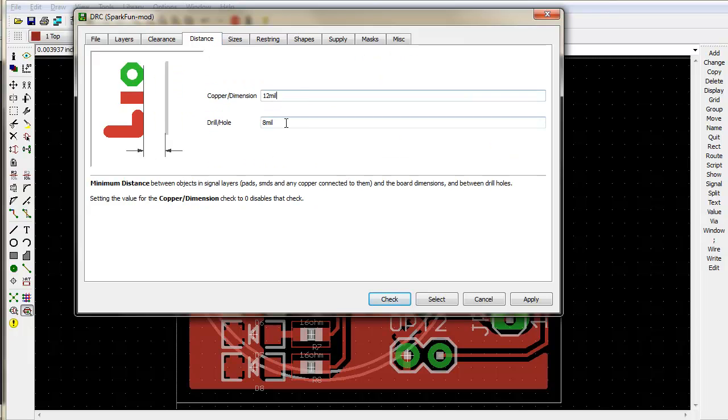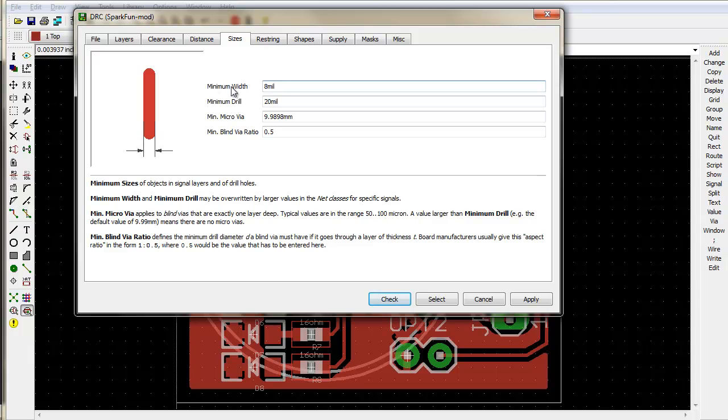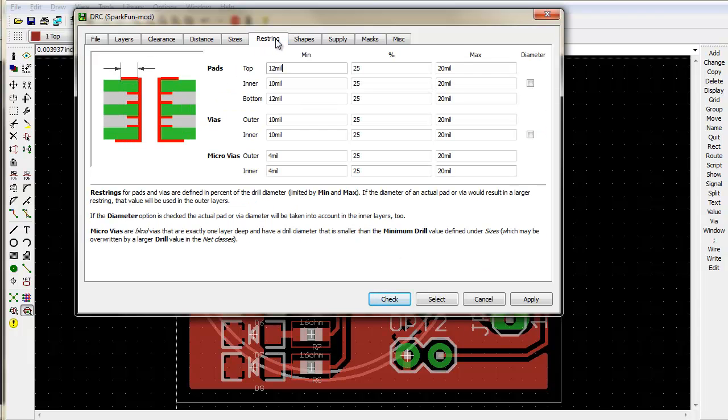Now, distance, copper dimensions, drill hole to drill hole. Size is the minimum width of a trace, 8 mil, which we made to run some shoes. That's one of the reasons Matchfund can't like this board. Minimum drill size, minimum micro vias. We're not using multiple layer boards, that doesn't matter. Same for the blind vias.